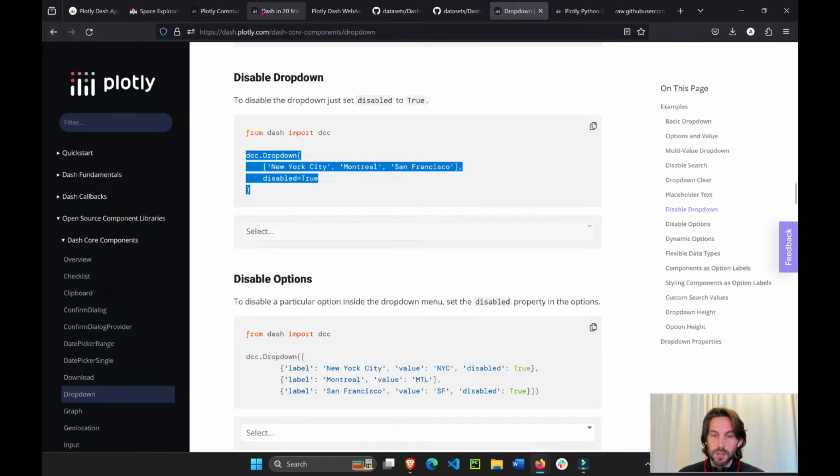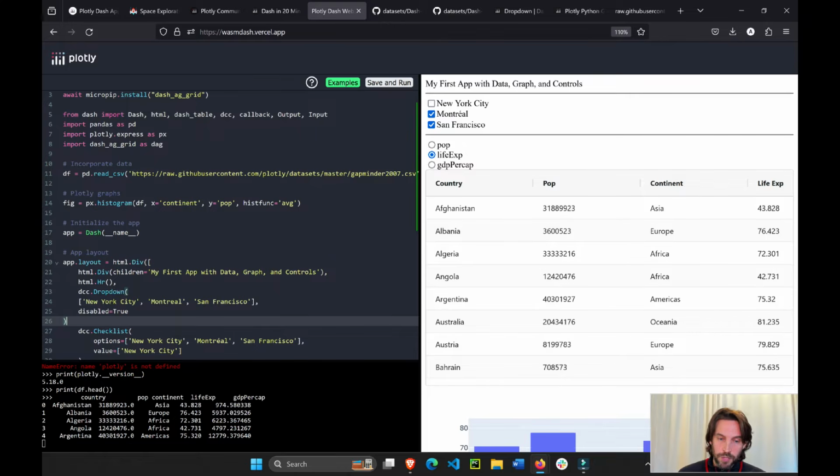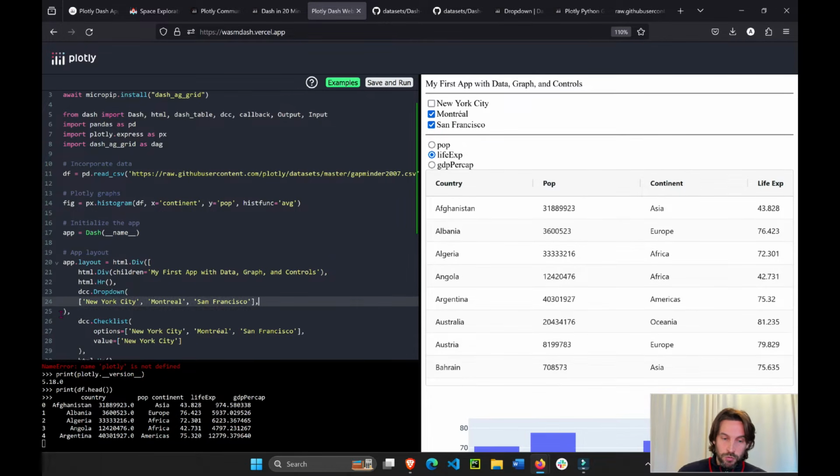Copy, go back. Above the checklist, we'll add this, comma. Don't need disabled, I want the drop down to work. So the options will be New York City, Montreal, and San Francisco.